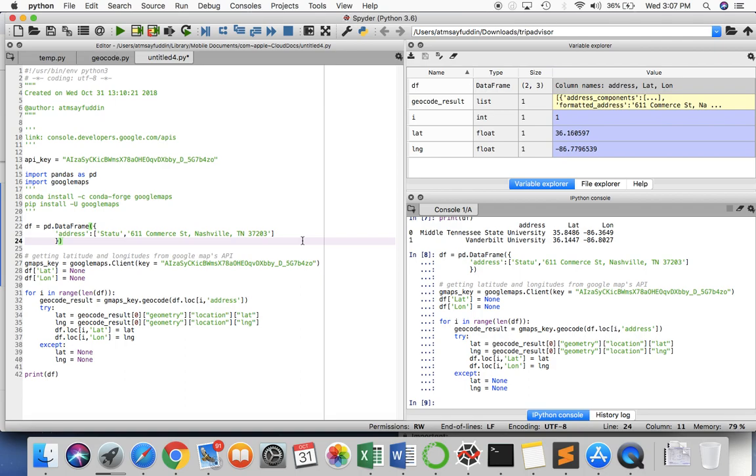Hi, in this video I want to demonstrate how to get geocode results from Google Maps Geocoding API. I will at first show how to get the API key from Google, and then I will show how you can get geographical information such as latitude and longitude for addresses using Python's Google Maps module. So let's start with getting the API key at first.